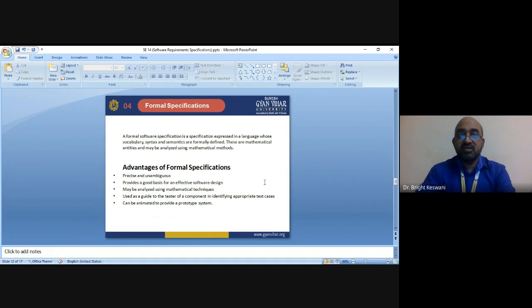There are several advantages of formal specifications. It will provide a precise and unambiguous specification. It provides a good basis for effective software design. It may be analyzed using mathematical techniques, and it is used as a guide to the tester of a component in identifying appropriate test cases. And lastly, it can be animated to provide a prototype system.